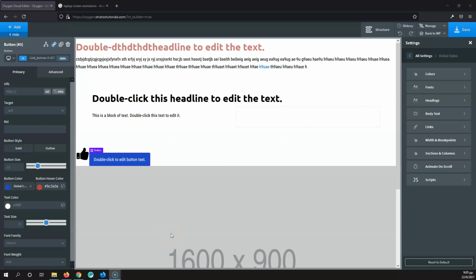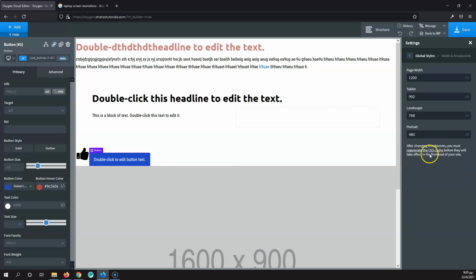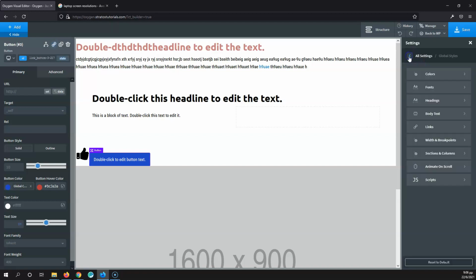Before we start talking about the classes and the IDs, I wanted to add something that I forgot in the previous video. So, we talked about the global styles and we saw a note inside the width and breakpoints that said that if you change something, you will have to regenerate the CSS cache. This doesn't only apply to the width. You may change something else like the color or the font or something different, and it may ask you to regenerate the cache. Now, how can you do that?